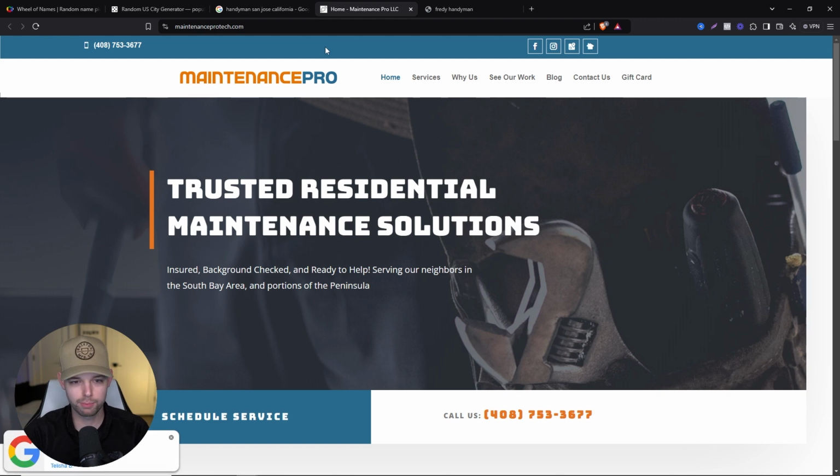Now we're jumping in and we're taking a look at this one. This one is called Maintenance Pro. I definitely like the colors here a lot better. It's a lot easier on the eyes. And overall, it's a decent look when you first land on the website.